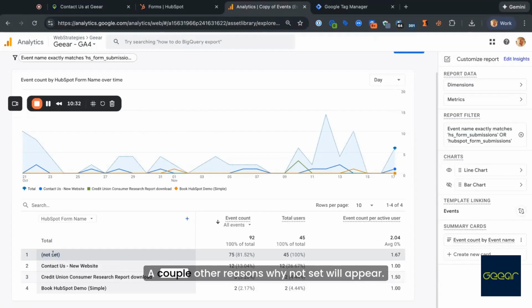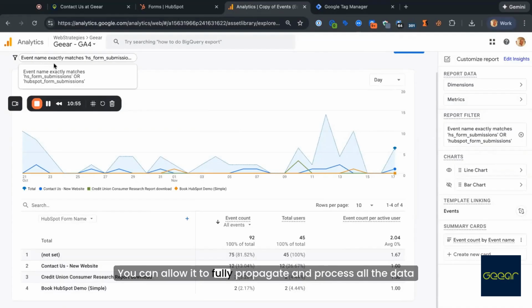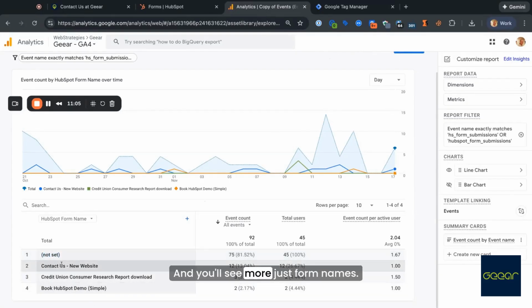up as not set. A couple other reasons why not set will appear if you're reporting right up until the day, present day basically. Just a general rule of thumb, I would recommend at least backing it up even 5 to 7 days, but at a minimum, give yourself a 2 to 3 day window whenever you're reporting within GA4, so you can allow it to fully propagate and process all the data so it's as accurate as possible. But eventually, long story short, this not set will decrease, and you'll see more just form names.